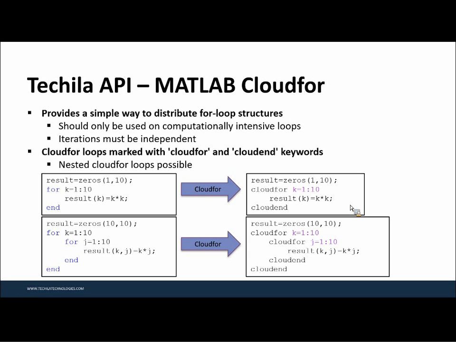Then, just as an addition to the previous slide, Cloud Core can also be used in a nested situation. In this case, we have a single Cloud Core loop because we only have a single for loop in the local version. But the example here has two nested for loops in the local version, and the results are stored in a k by j array at the indexes specified by the loop counters.